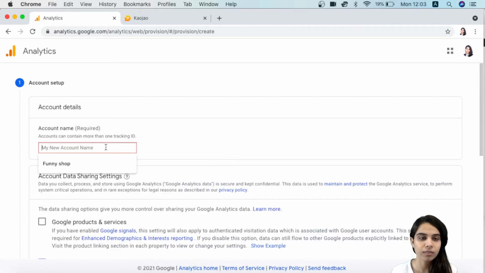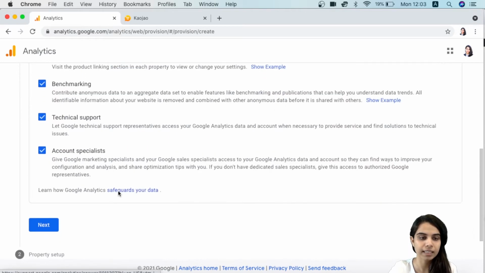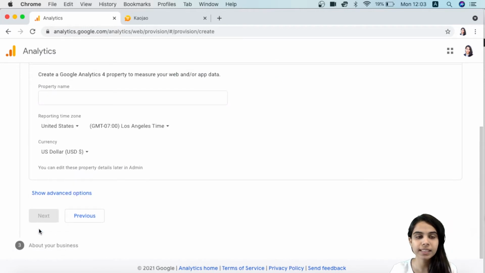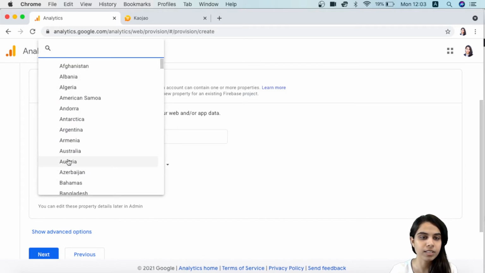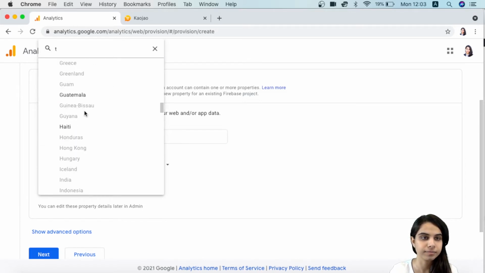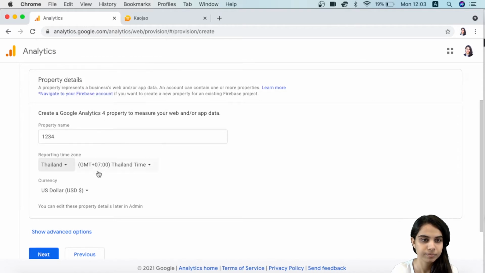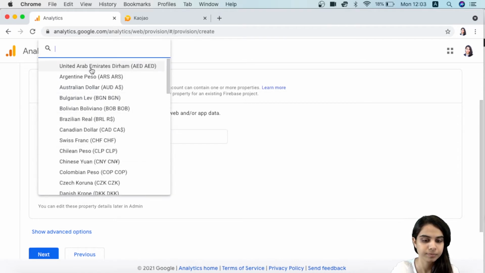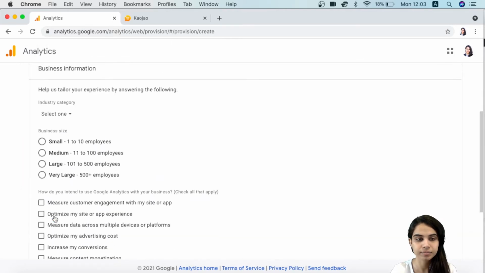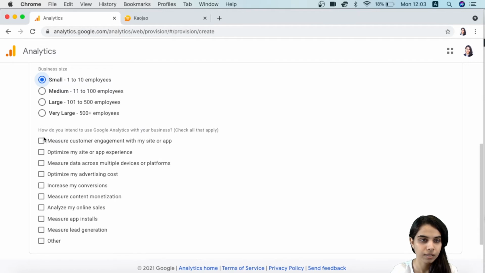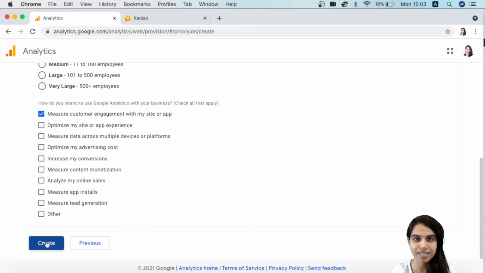Then add in your account name and click on Next. In the Property Setup section you can add in your property name and then add in your preferred time zone and currency. After that, click on Next. Here you can add information about your business. And then click on Create.